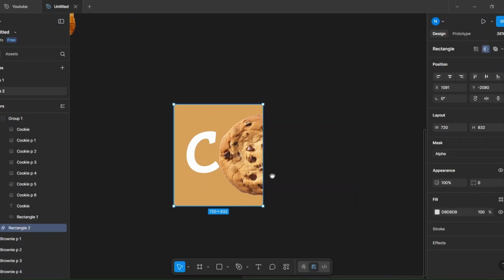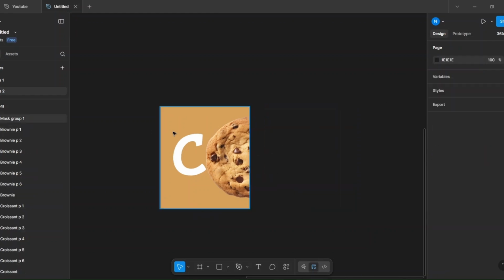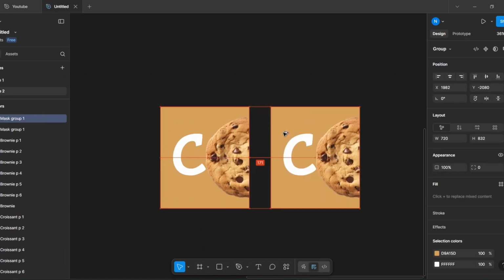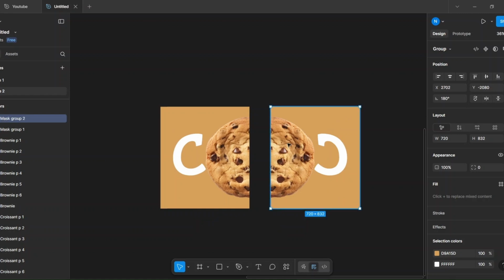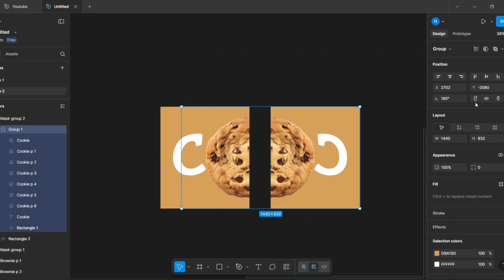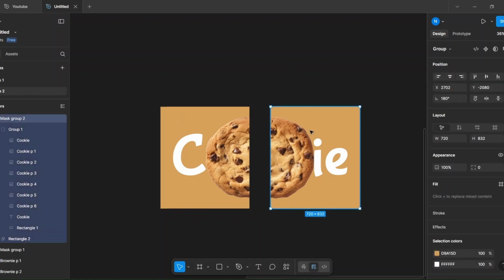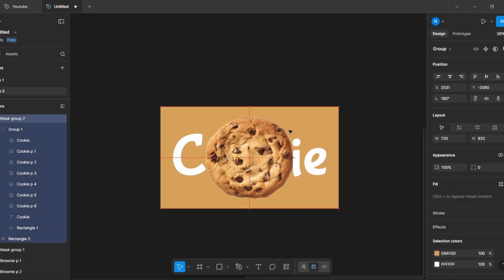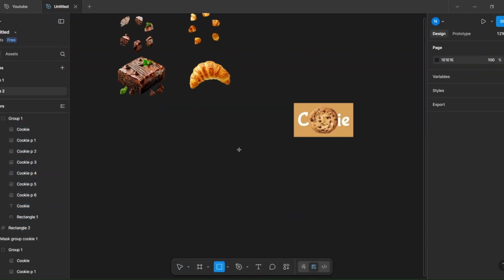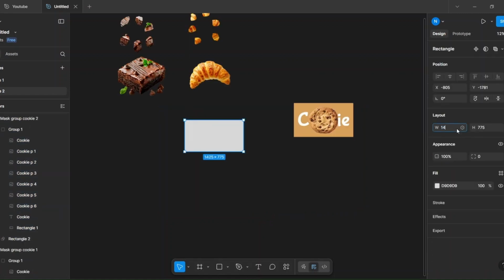Duplicate the mask group and flip it. Select the group inside and flip it too. Repeat the same for the other images.